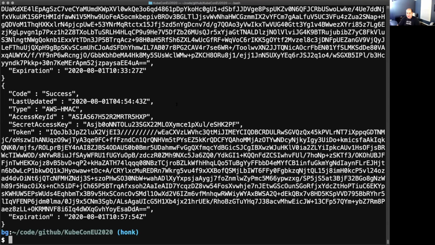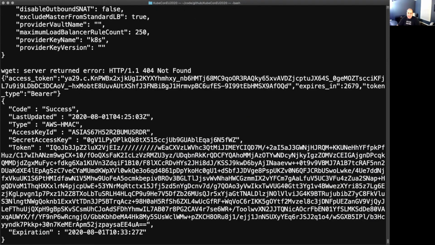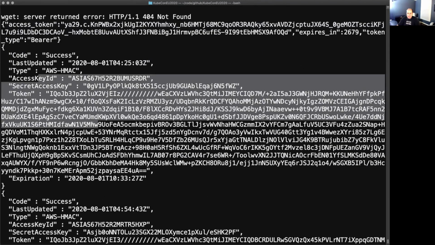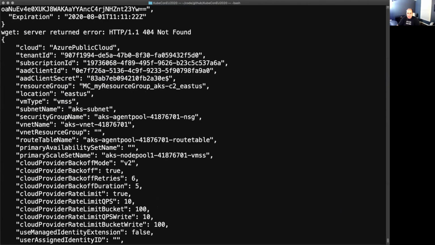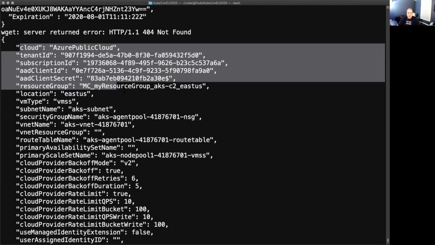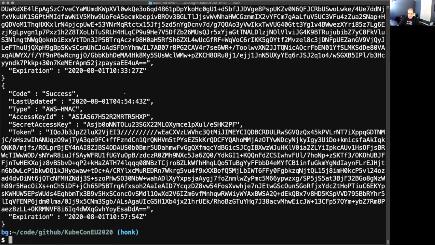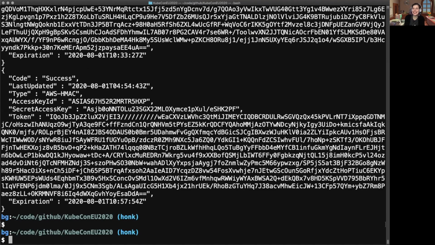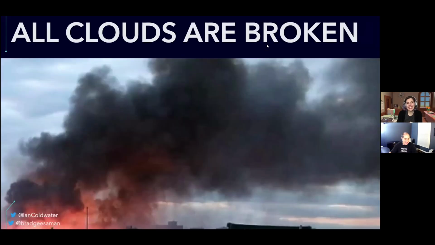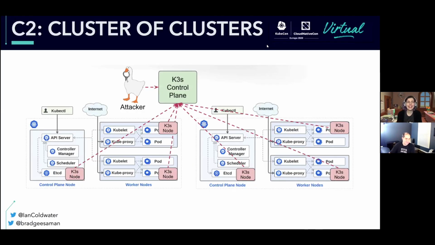Whoa, and there it is. So we've got GCP access tokens, we've got AWS credentials, and we've got Azure principals and client secrets. All your clouds belong to us. We now have our cluster of clusters. That was pretty sweet. Yeah.